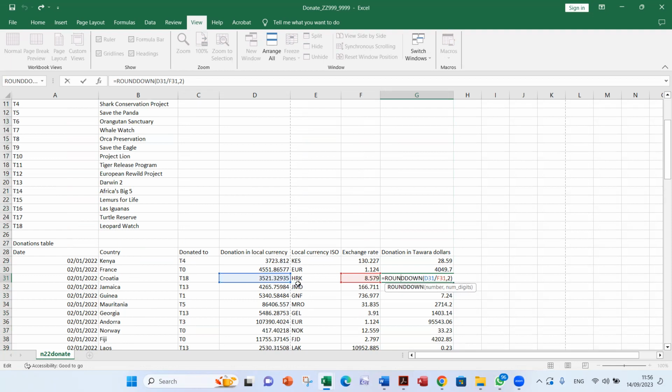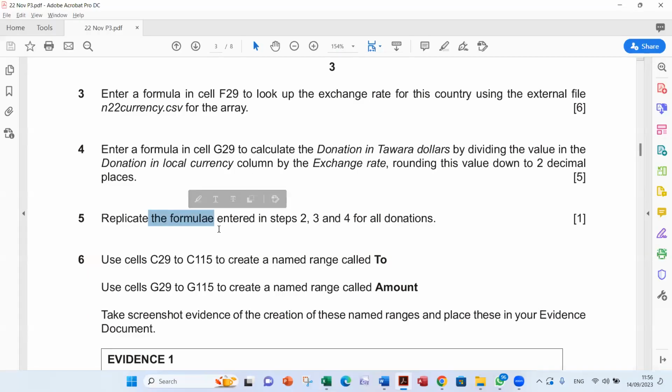We call this relative cell reference. Sometimes you need to do absolute cell reference. This will come in a minute, and the exam will be guiding you to do this in a very kind way. Replicate formulae. I've already done that because I wanted to check my work. I did that formula by formula.